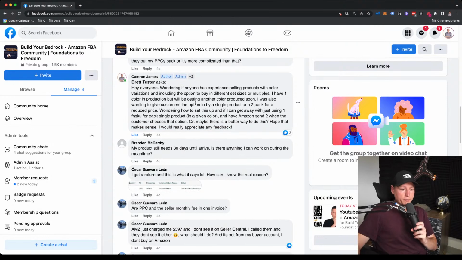So Brett, if you want them to have the easiest option possible, like in a 2-pack, you're going to have to get a different FN SKU. It's going to be a totally different listing, totally different variation on that listing. So the FN SKU will be different.